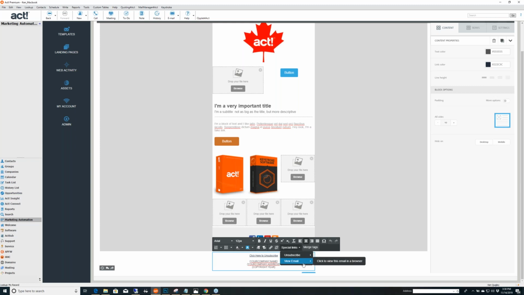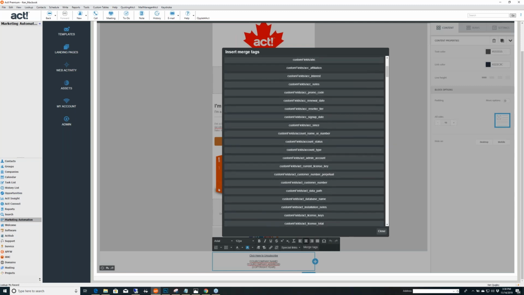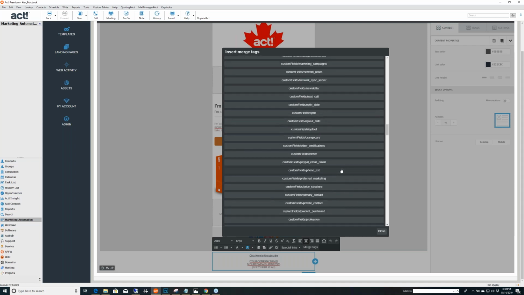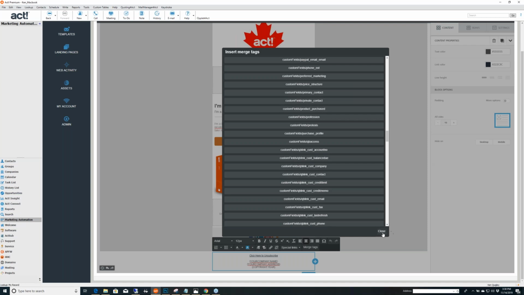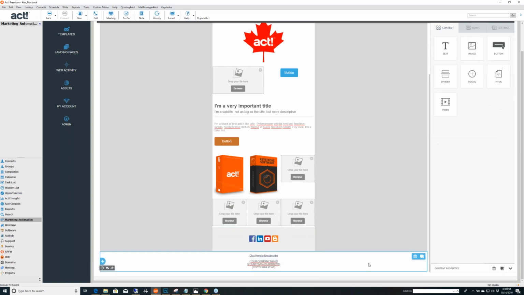You can put in, as I said, you can even put in the view in a browser, and then you've got additional merge tags, okay? And you can see all of them here. Okay, so these are all the fields that you've got available. Same thing with the hyperlinks and all the other formatting.